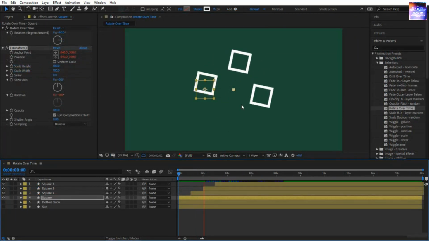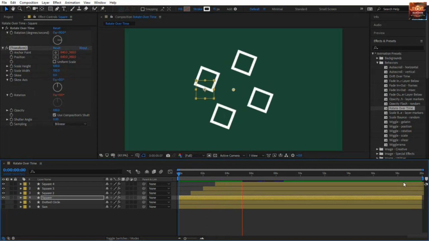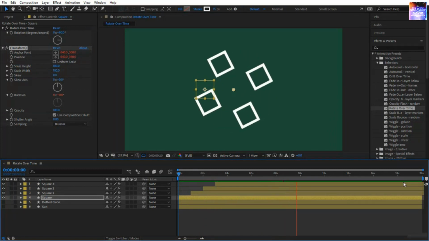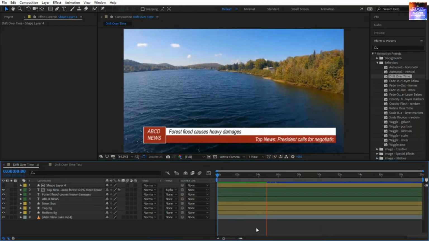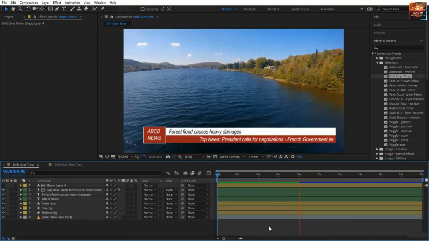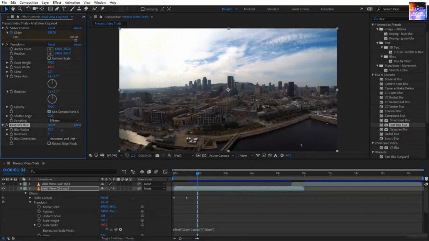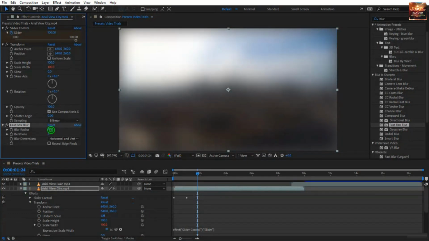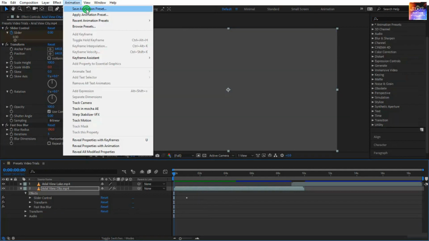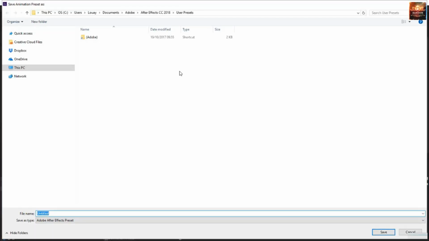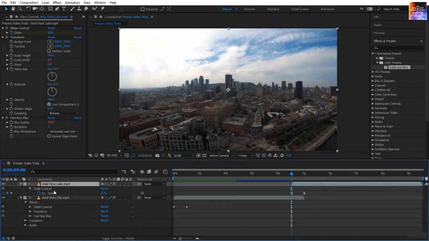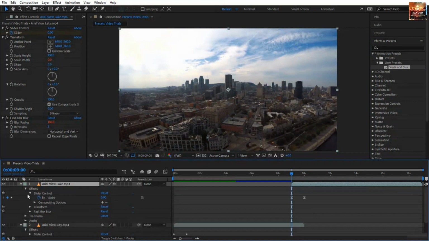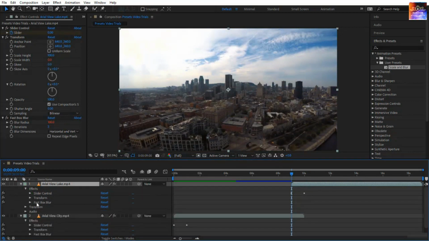You will learn how to use the drift and rotate over time presets and discover how to create some nice animation, but most importantly, how to create scroll news text. You will also learn how to design and create your own presets, how to save them in the special After Effects User Presets folder, and how to use them in all your projects. So in the next lecture, we start exploring some useful presets.